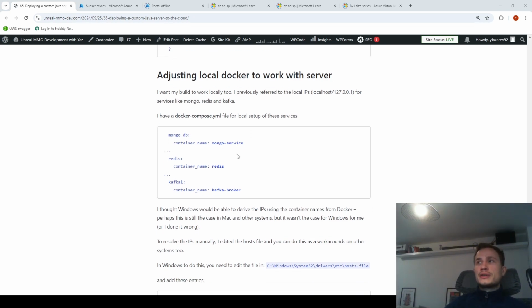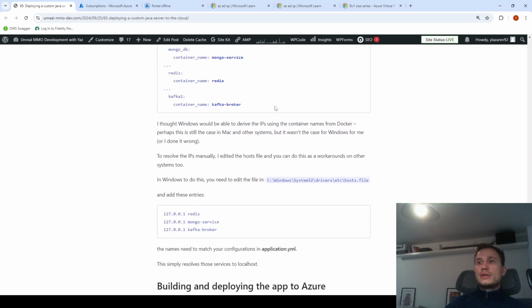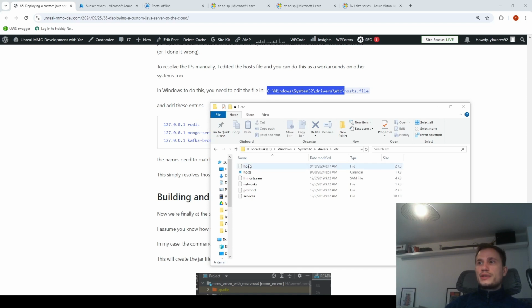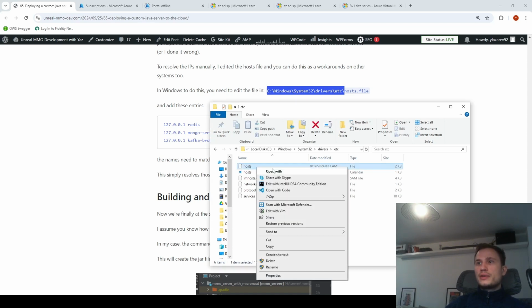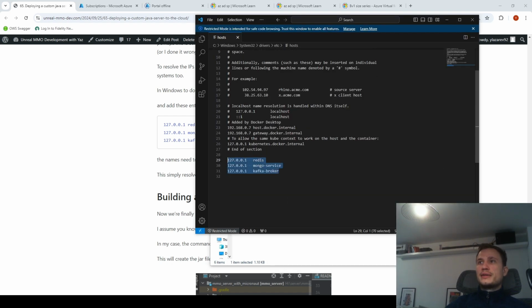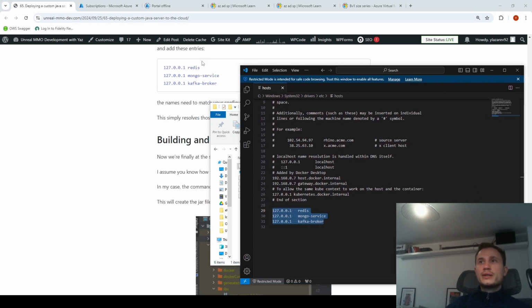And you can see that I basically needed to connect with localhost. So in order to do that, I actually had to make an entry into this hosts file. So let's go inside here and let's see what's inside there. Okay, so inside this directory, we can find this hosts file. So if we go ahead and open that, what I needed to do is add these three entries. So these are the three dependencies that the application required, right? Redis, Mongo service, and Kafka broker. And we just simply point it to localhost.